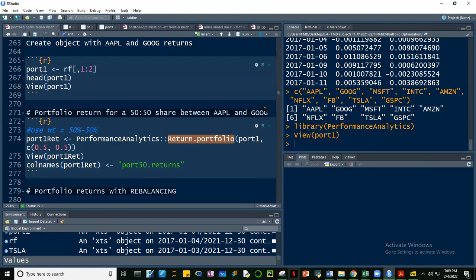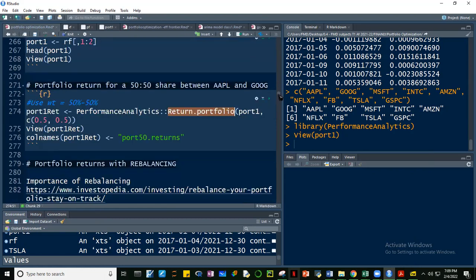Okay, for each day. So we're going to use this function, Return.portfolio. What it will do is compute, based on 50-50%, the return of our object port1. And we're creating an object out of that. We call it port1_ret. And let's view it. So let's run this.